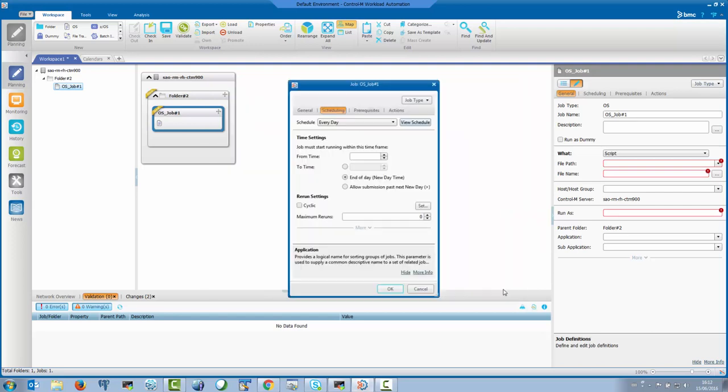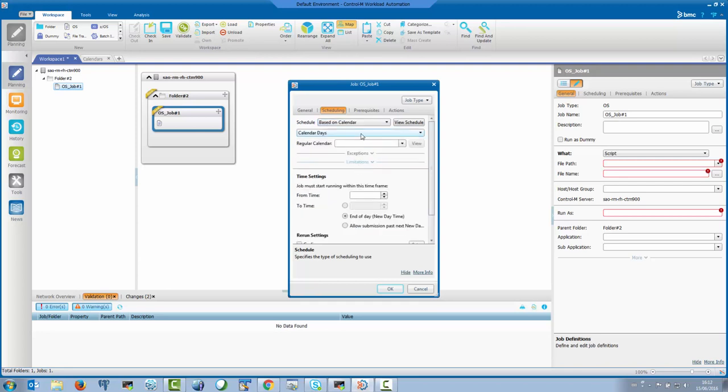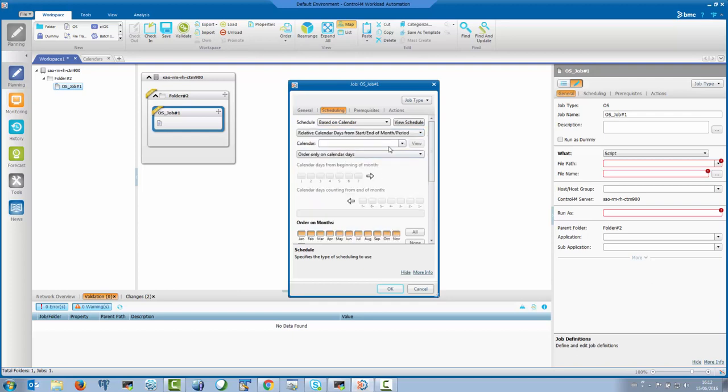When you open the schedule field list, you will be presented with several options to configure the schedule of this job. To configure the first and last working day, we will select the third option, relative calendar days from start, end of month period. Then, select the calendar that we created at the beginning of the video.